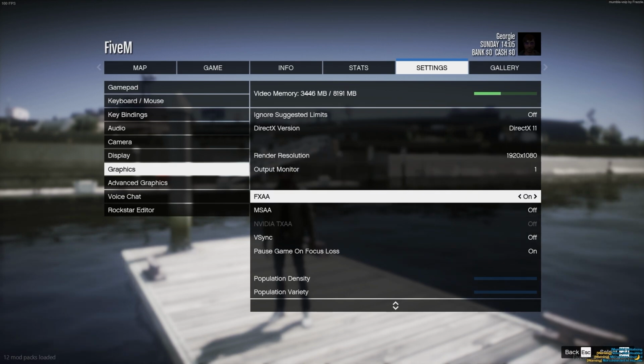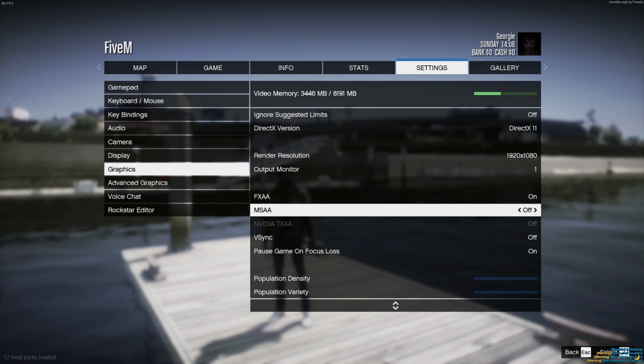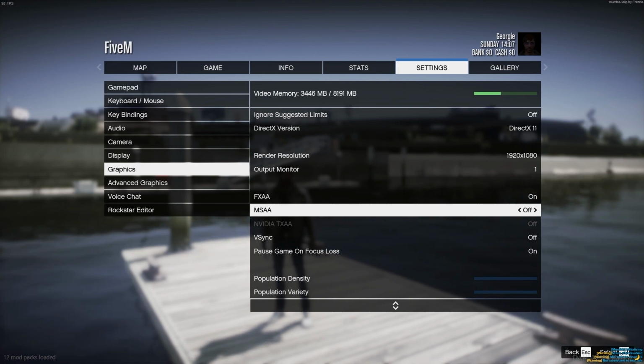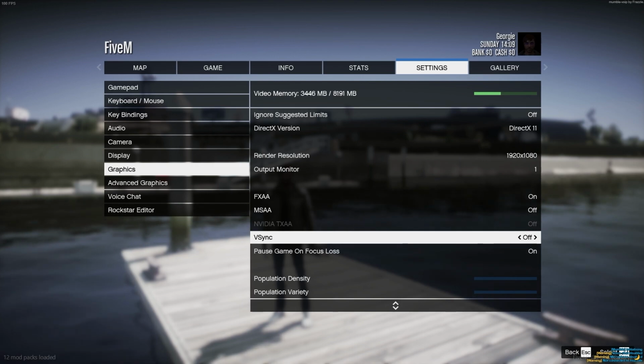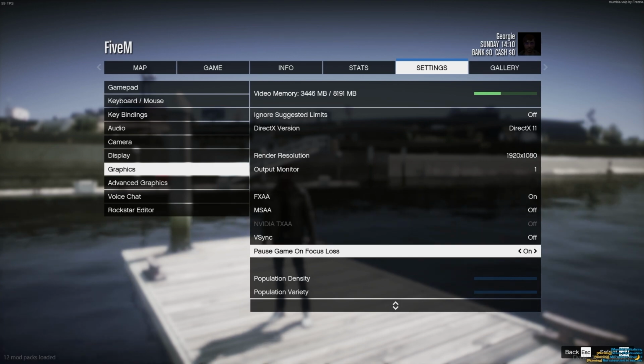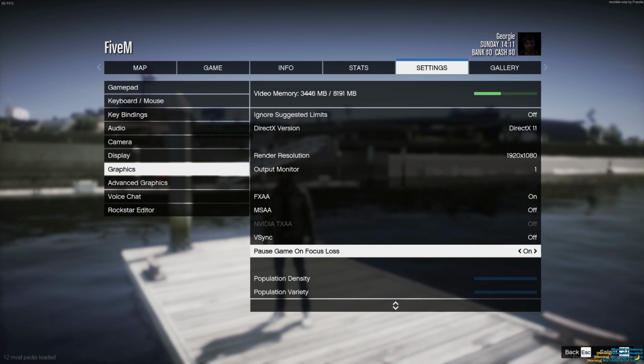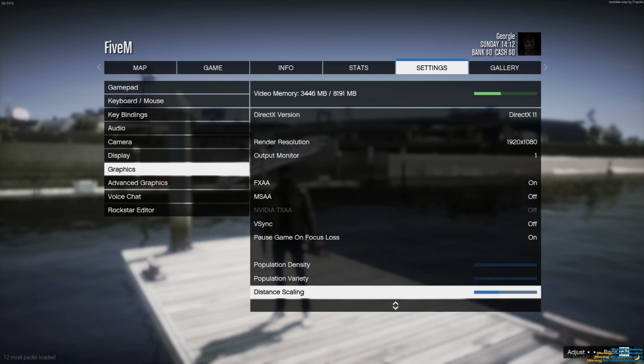So I have FXAA on. And MSAA I leave at off. I don't touch that. VSync, I'd highly recommend you turn this off regardless of what your PC specs are, because VSync makes it look even worse. So turn that off. I have pause on game focus loss on. It doesn't really do anything in FiveM.